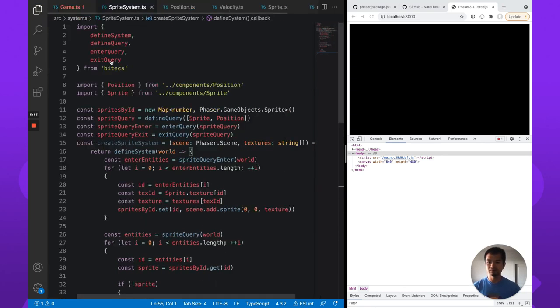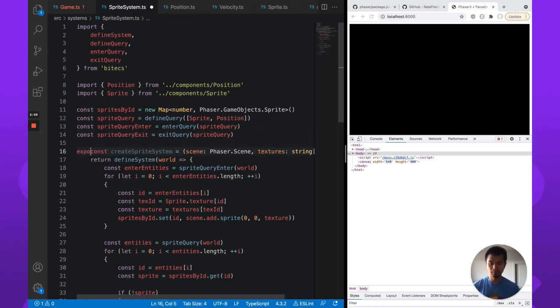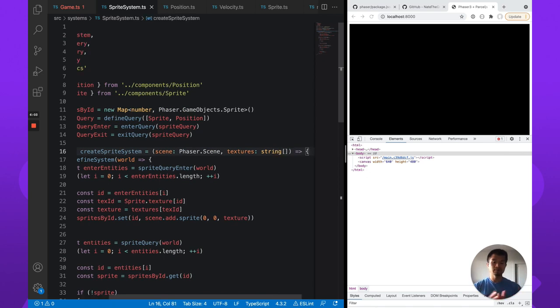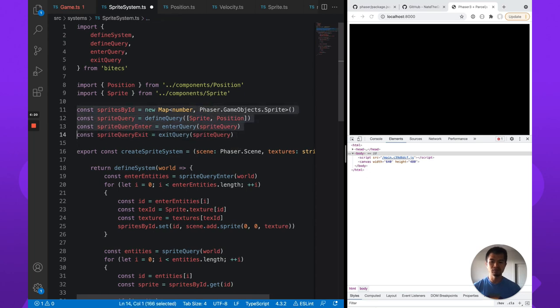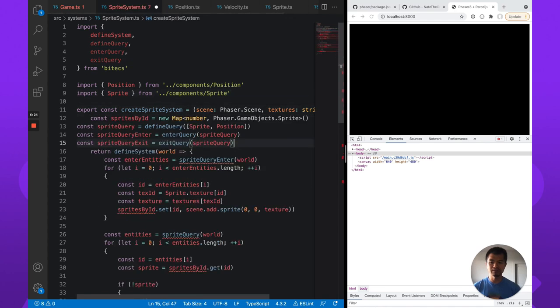Now we're gonna take a deeper look into this. So we're gonna export this function, of course. This is a function that returns the result of another function, namely this define system from bitECS. Now, if we were creating, let's just say, multiple sprite systems for whatever reason, we don't necessarily need to share all these queries or maps. Let's just put all this stuff inside here.